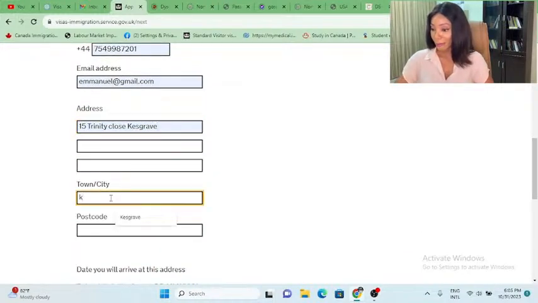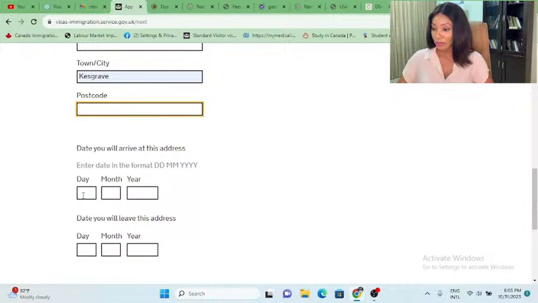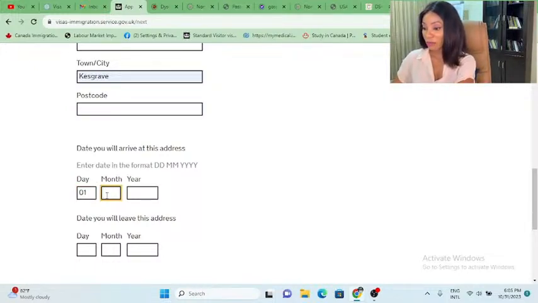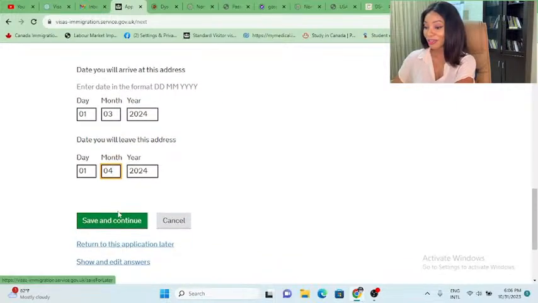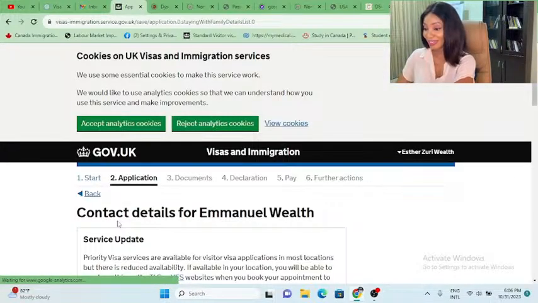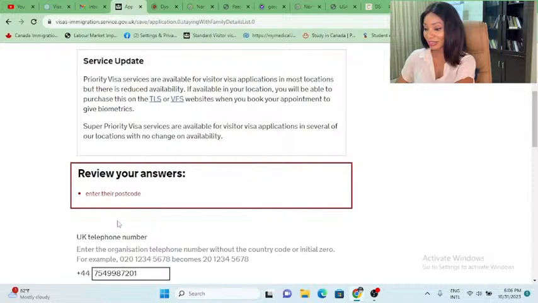Kesgrave. Yes. Postcode, I don't really know the postcode, so let's move on. Date you will arrive. I think we chose 1st of March, right? Yes, 1st of March 2024 to, I think, 1st of February, right? 2024. Oh, sorry. 1st of April rather, 2024. Yes. So let's continue. His contact details.